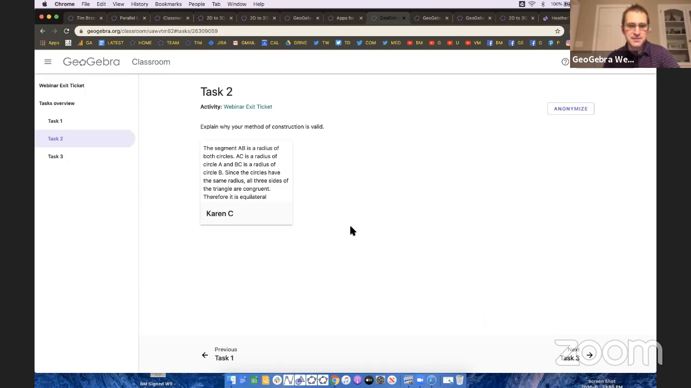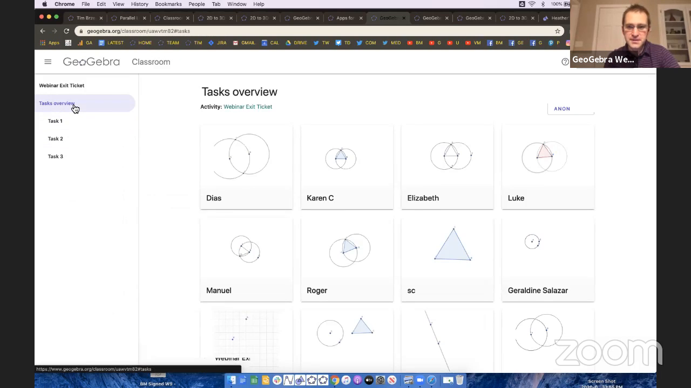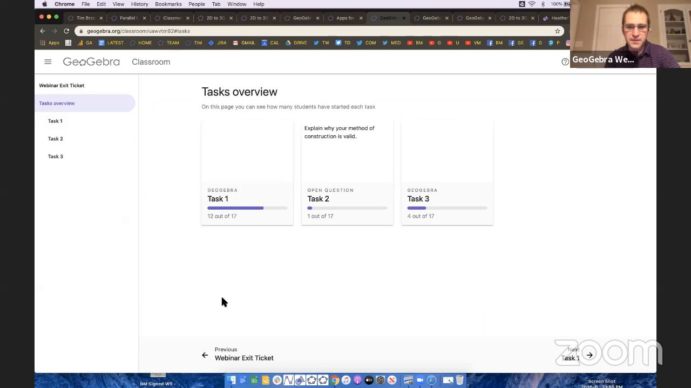Action, consequence, reflection. And if GeoGebra Classroom had been around back when I was creating a lot of these for my students and I was teaching full time, I would have designed some of my discovery lessons a lot differently had this existed. But hey, it's always a work in progress.